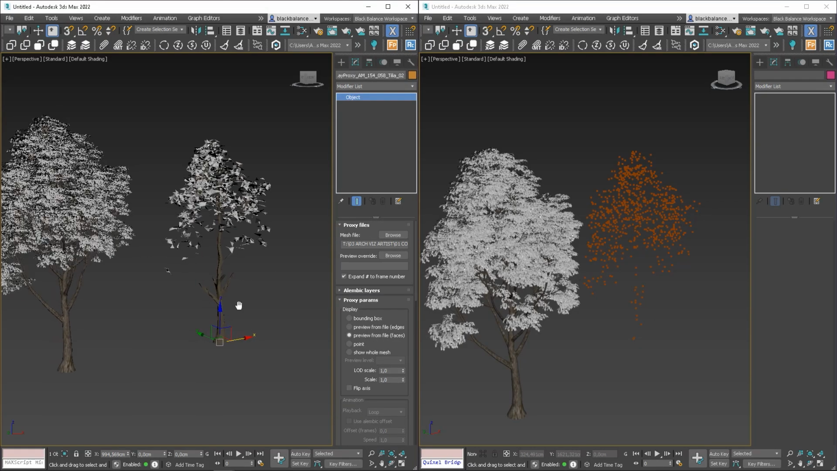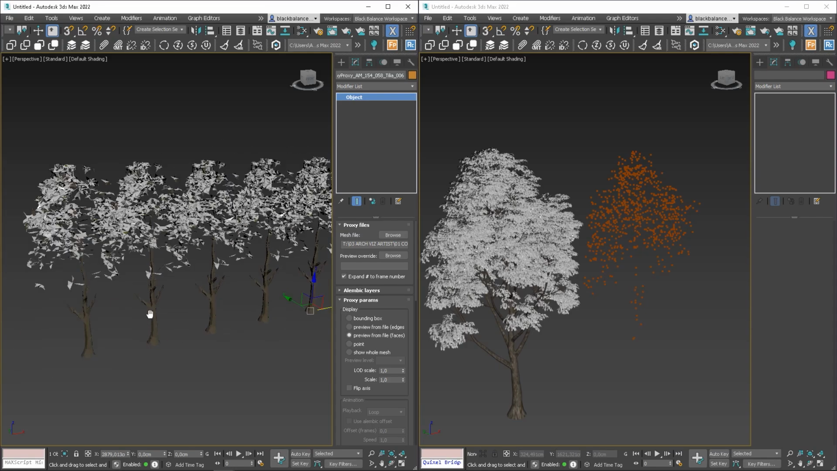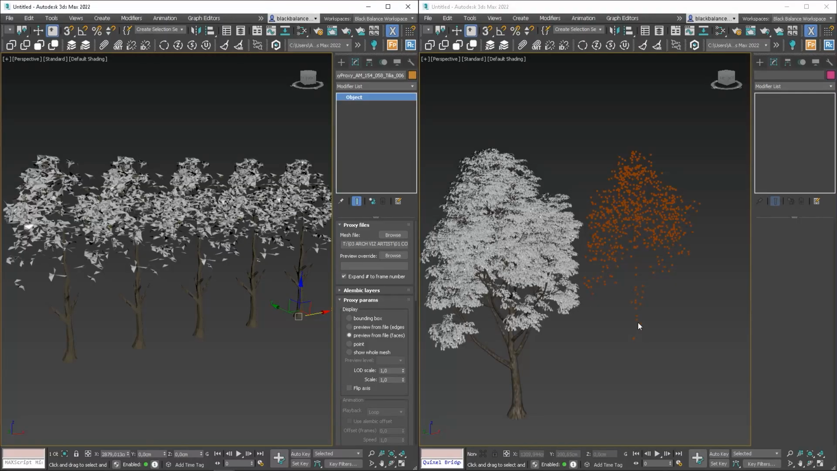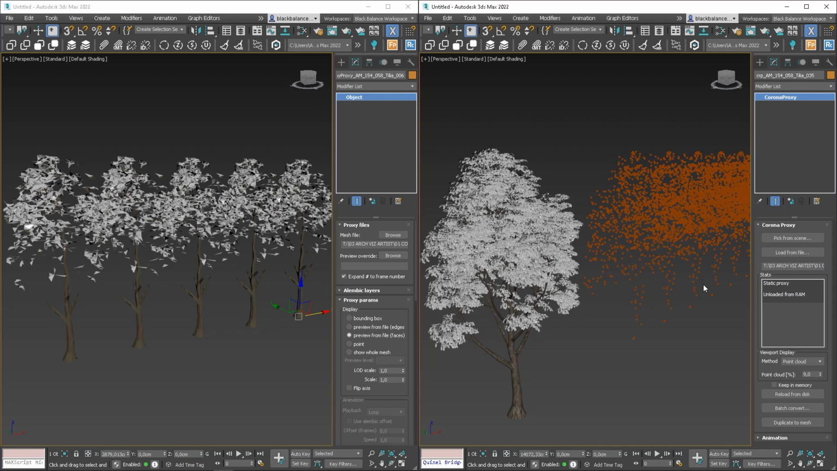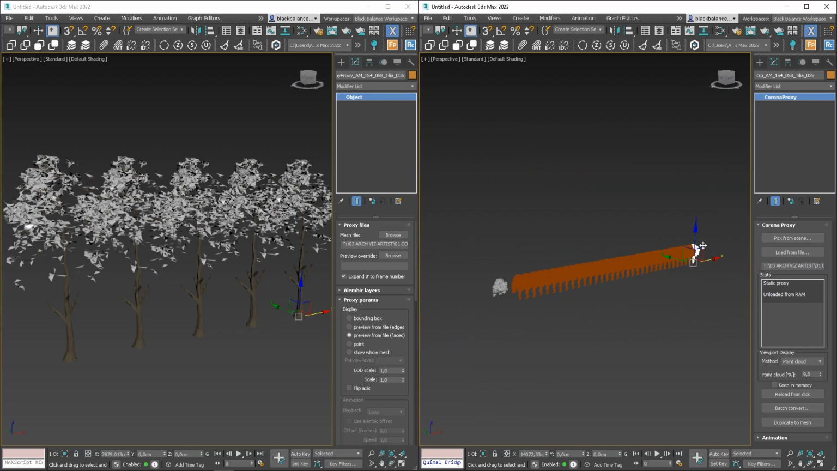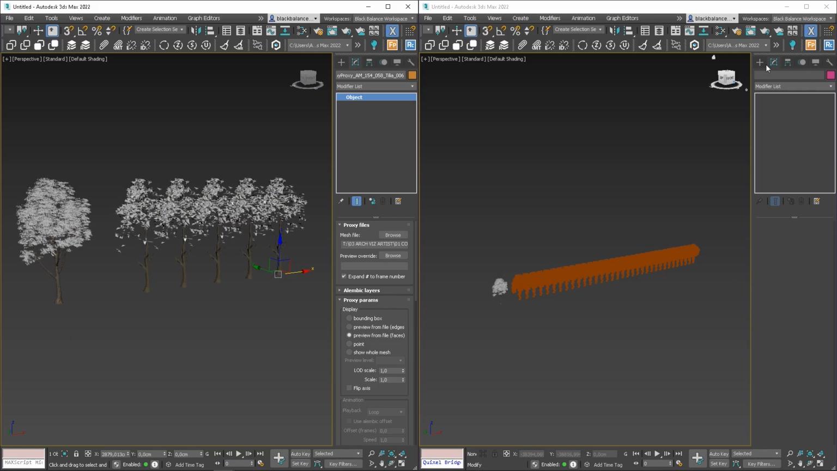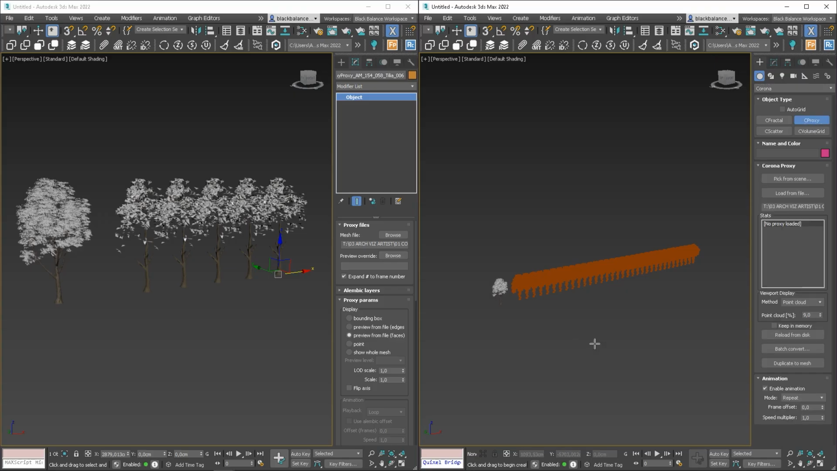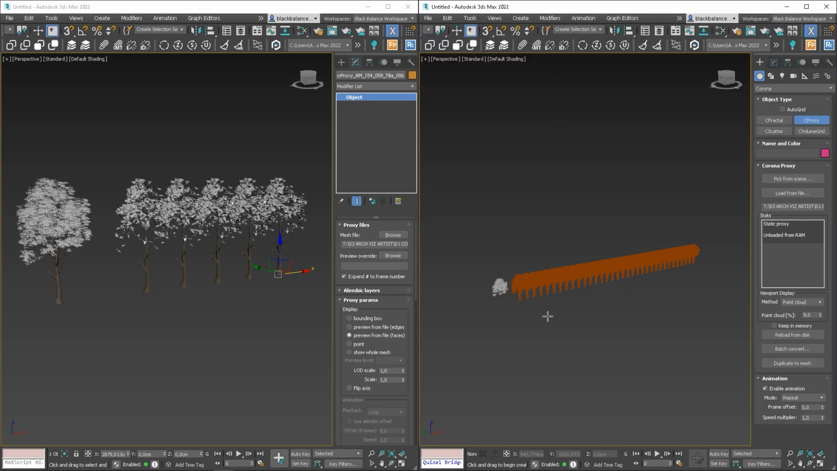I show you one more thing. Let's copy the proxy as an instance, and we can increase the number of copies. And let's do the same in Corona. Now we go to the Geometry panel and choose Corona. Choose cProxy. Create a proxy object and click Load from File. This is a proxy file we've created before. We can choose it, and here we go.